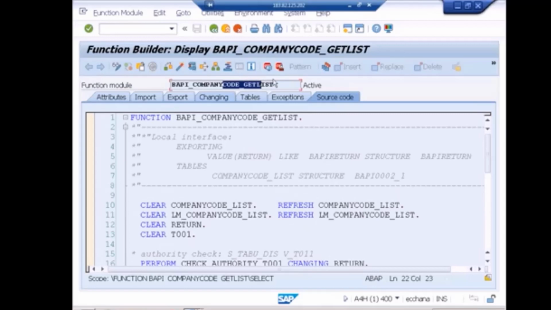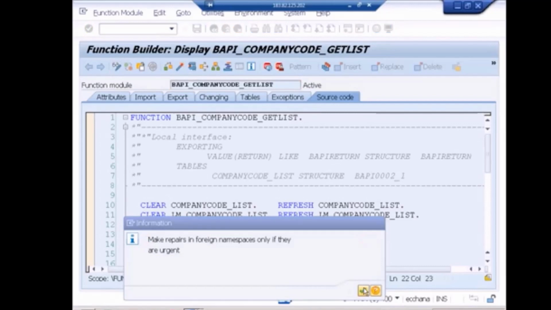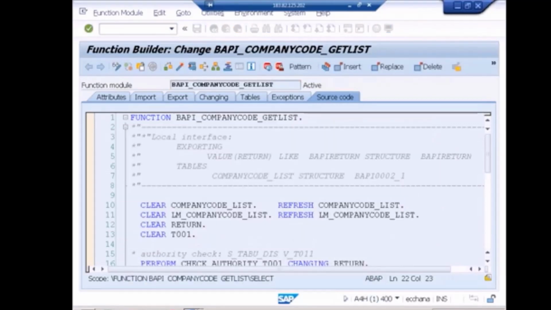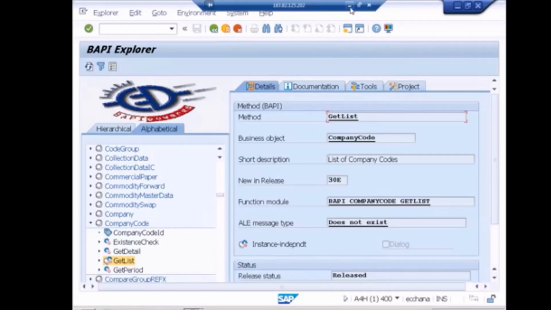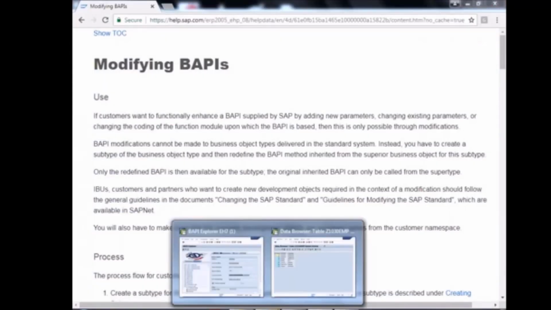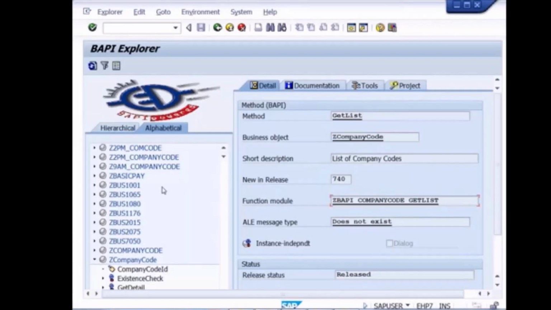But this is a standard function module given by SAP. Very clear. If I try to open it in change mode, it is opening in enhanceable mode. Enhanceable mode. Okay. Clearly, if you want to understand, suppose I take this one.